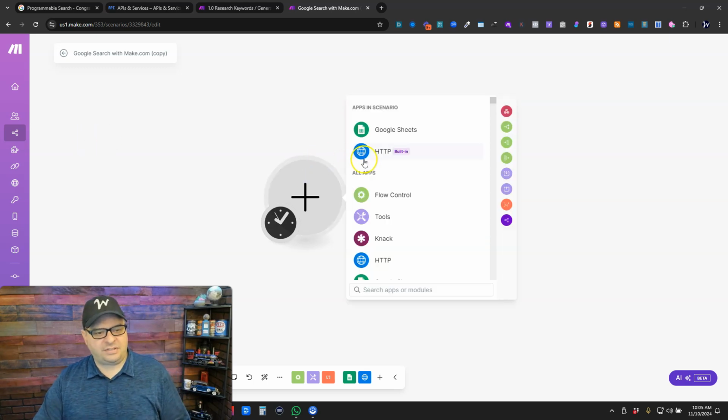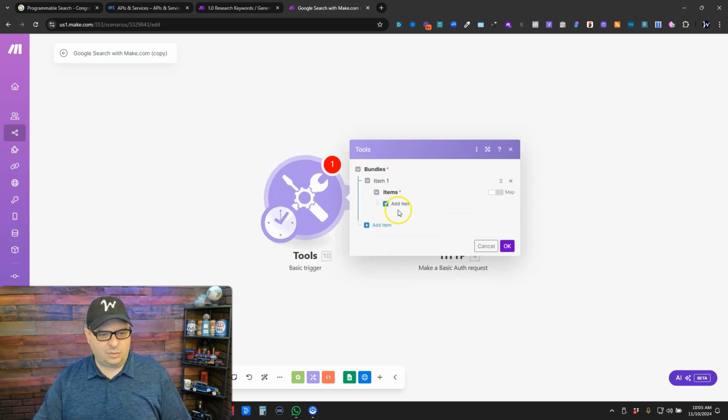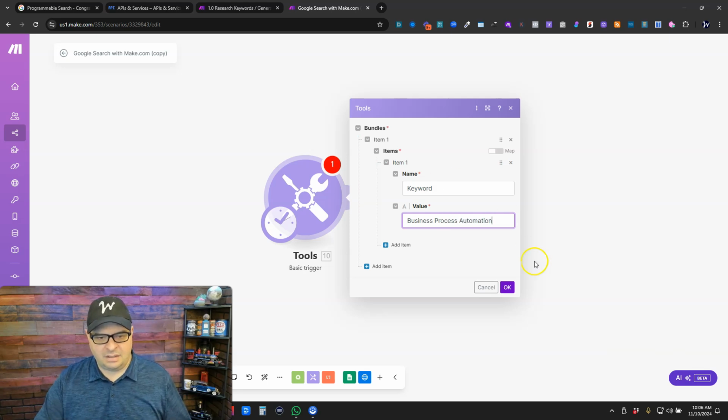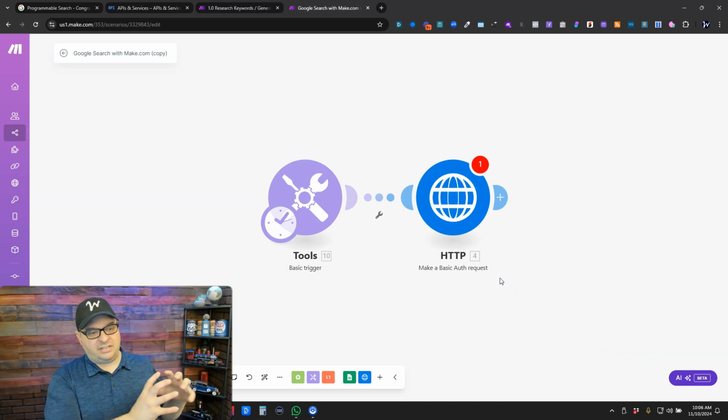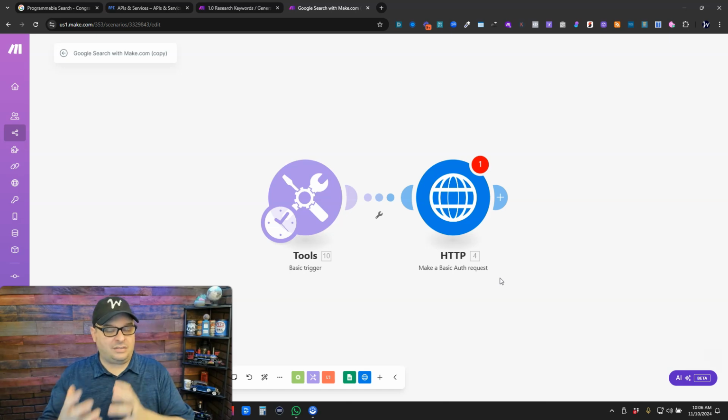First, I'm just going to put a basic trigger here, and I'm going to put a keyword in here. Let's say keyword, business process automation. Now, obviously, if you're running this, you may have a keyword from a previous step. You may be pulling from Google Sheets or a database, whatever. That's what's going to go in this step before here. I'm just giving us a keyword so we have something to work with in our HTTP module.